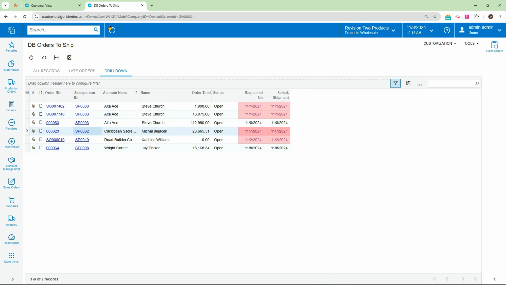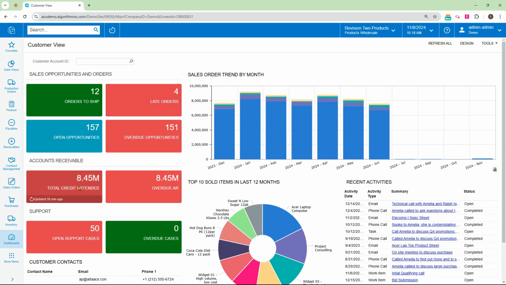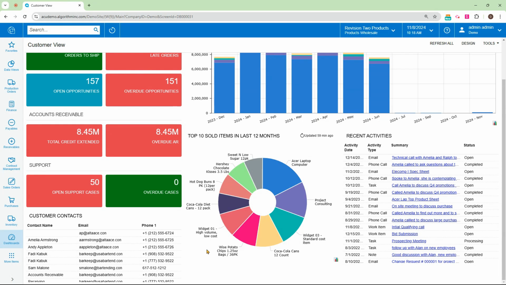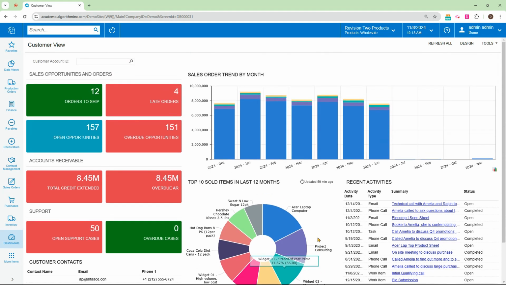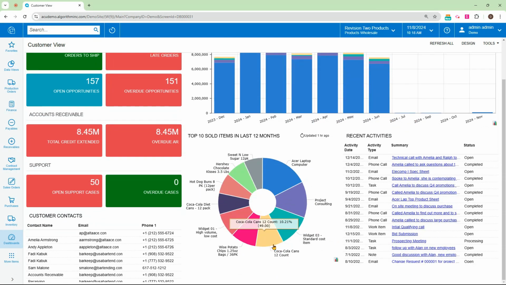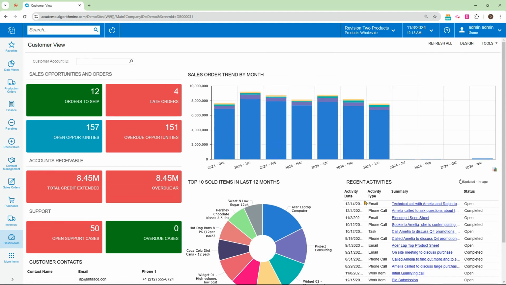So again, if we go back to the dashboard, all of these widgets are interactive so that you can drill down in them. You can have various kinds of widgets on your dashboard. Here we have a stacked bar chart. Here we have a pie graph. This is simply a list of information, just a data table, recent activities for the customers.